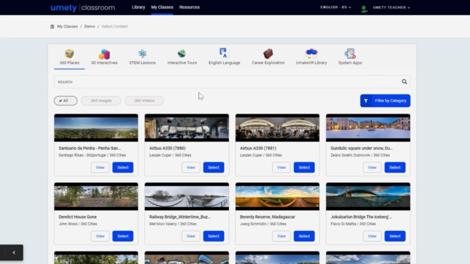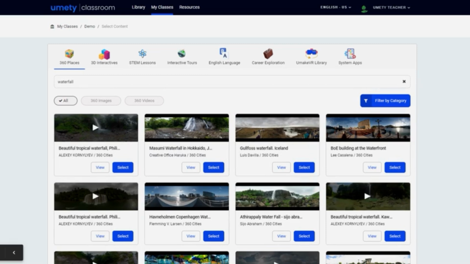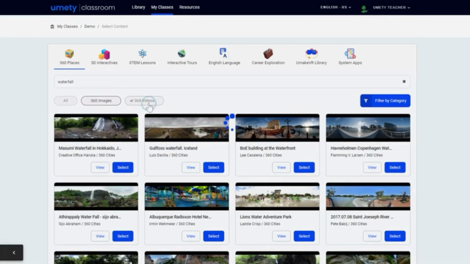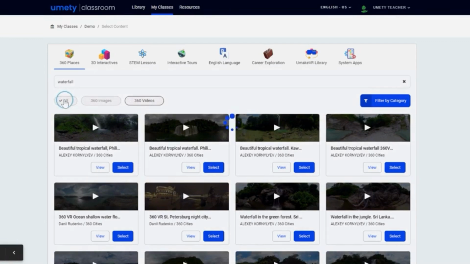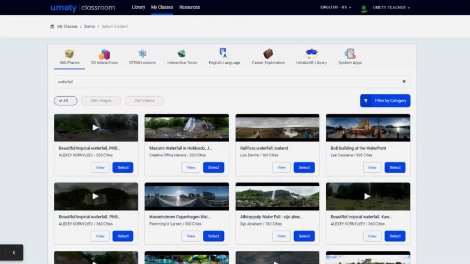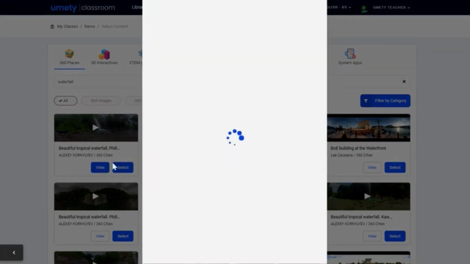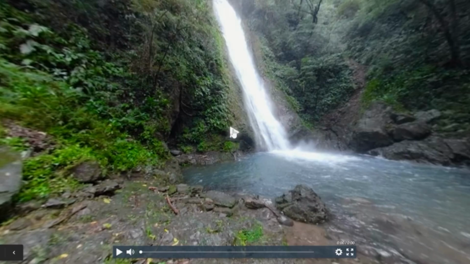Now I'm going to start in the 360 places, and I want to find a 360 image that will help illustrate the water cycle. So I'm going to go in here and I'm going to search for a waterfall. Now I could filter my search by images, by videos, or if I click all, it's going to show both. So let's go ahead and view this video to see if this is something we'd like to use.